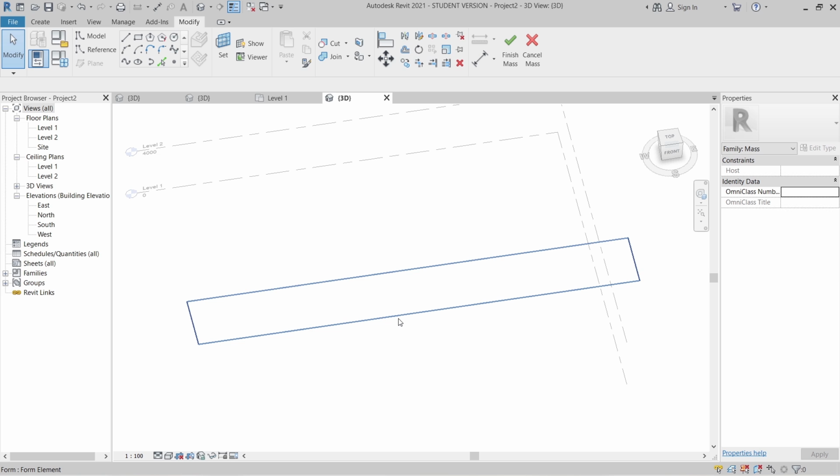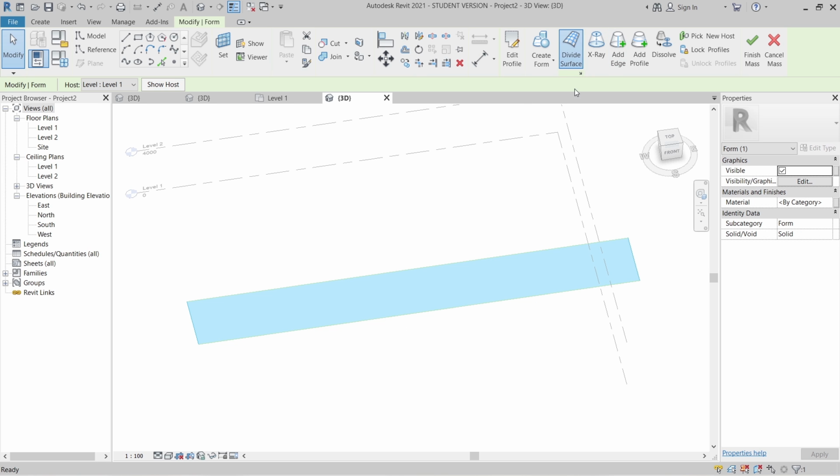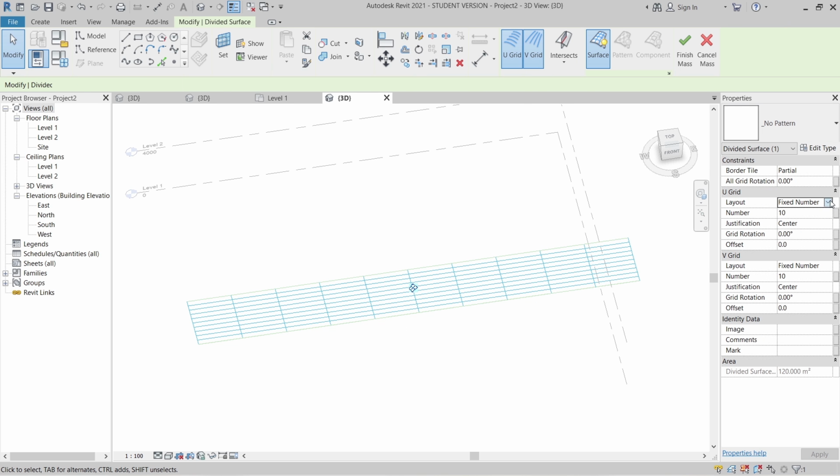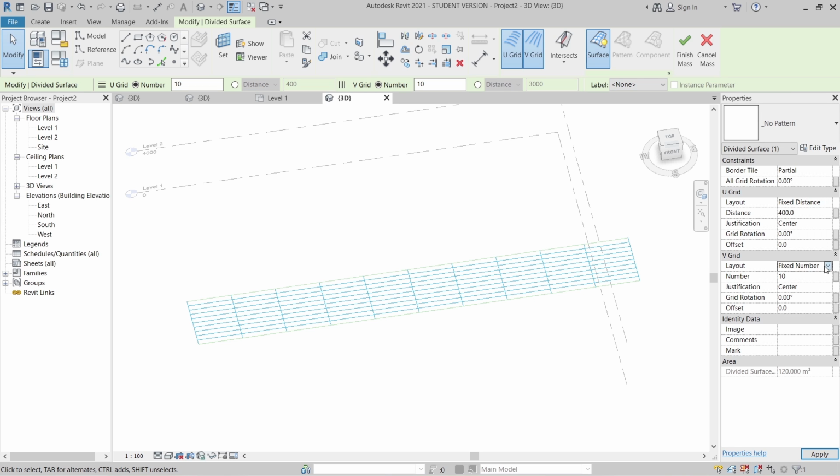Perfect. Select my surface form here, divide surface, and make it fixed distance and fixed distance. Same as our pattern, it is 3 meter by 3 meter, if you remember that. Apply.